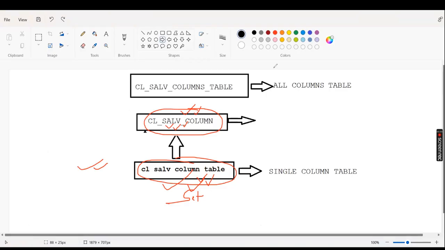Anyone? Just write capital Y if you think it is possible, or capital N if you think it is not possible. CL salvi column table is the child class of this class. You know, an inheritance relationship is there. So yes, it is possible because the inheritance relationship is there. If there were no inheritance relationship, then the assignment would not be possible.